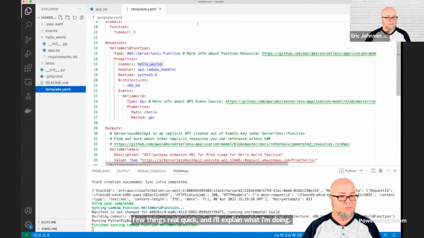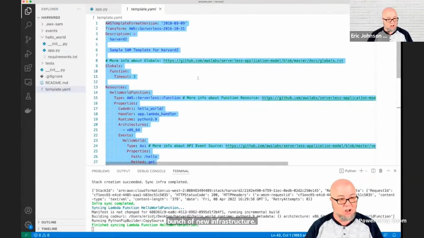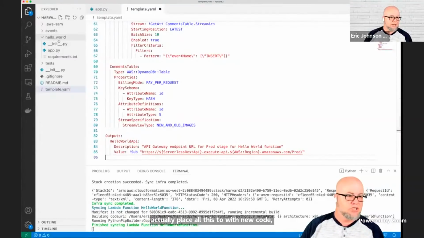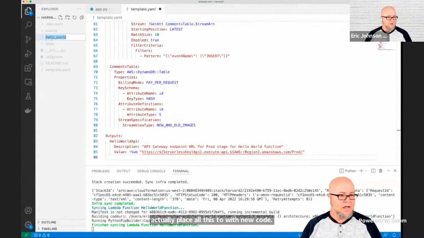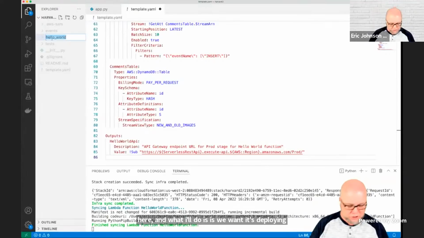So I'm going to go into my template and I'm going to actually replace all of this with new code. And then I'm going to change out some things over here. And what I'll do is when it's deploying again, I'll kind of explain what these are doing.